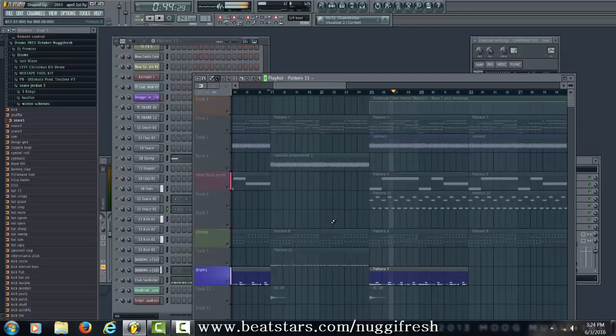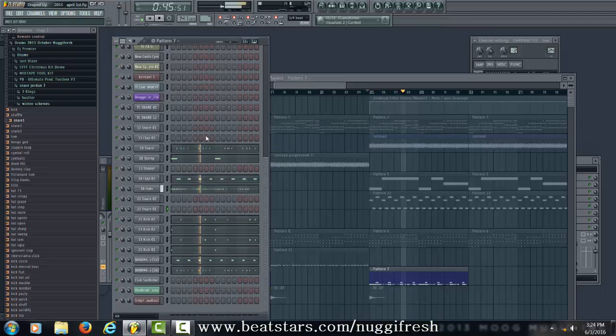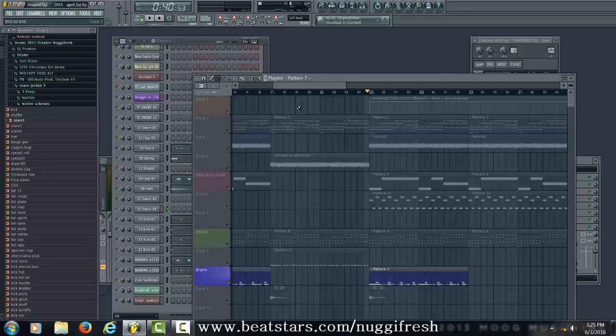Here's the last pattern I wanted to show you with the drums. I kept the drums simple on that. And that's pretty much in this last part. I'll show you the filter.